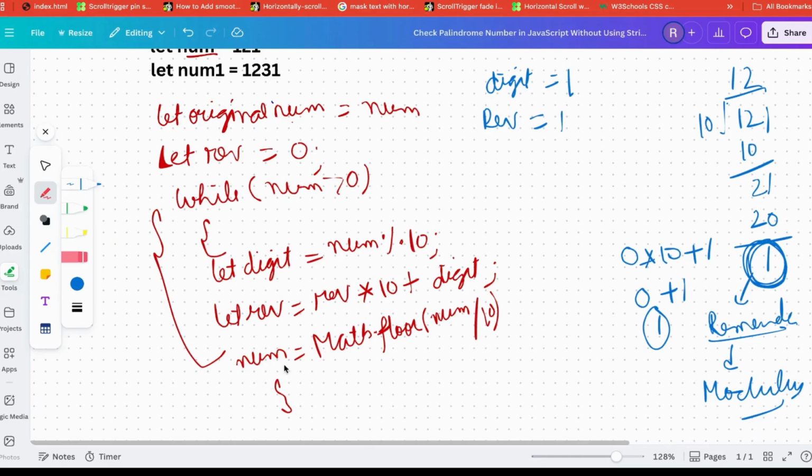Okay, so now what is our new num? We are going to divide num by 10. So here we divide num, which is 121, by 10. This is our modulus, but this is our new num, because here we are removing the last digit. So our new num is equal to 12. I hope you got this point, how we can get the modulus and how we get the new num. After that our while loop will continue because our new num is 12, which is greater than 0.